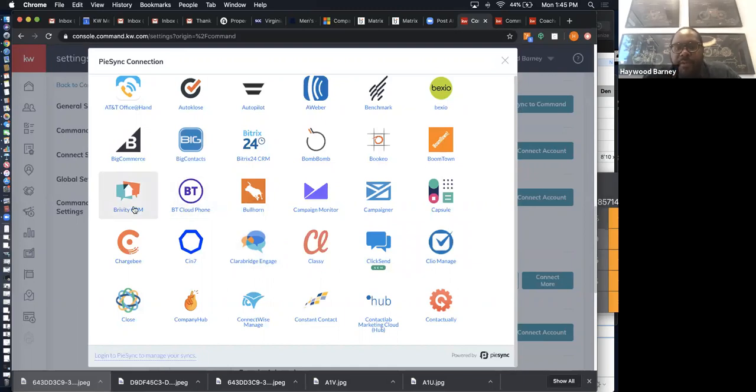And so that's what you're seeing here. For instance, Brivity, there are some people that are using Brivity, and so they've made it easy for you to sync. The same thing with Boomtown. They've made it easy for you to sync that platform to this so that your contacts can come over easily. And same thing with BombBomb. So there are a bunch of different things.